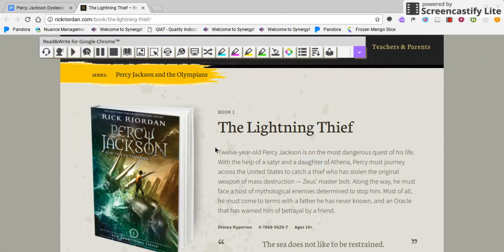So that's the reading portion. It'll read most websites. And if it doesn't read the website, it won't pop up this little extra tool. So then you know. But let's say Percy had to actually write in class.